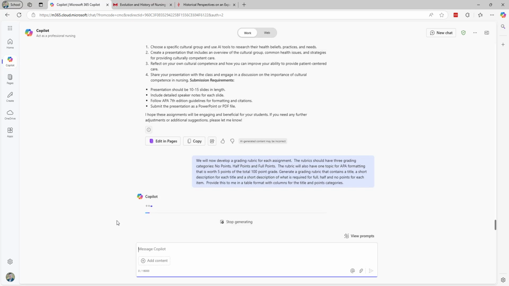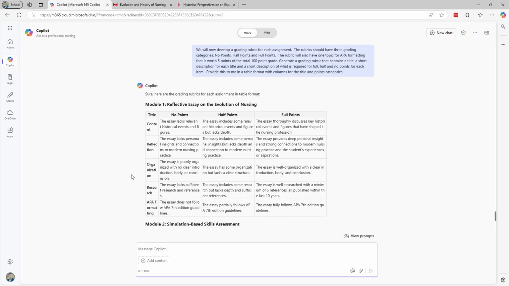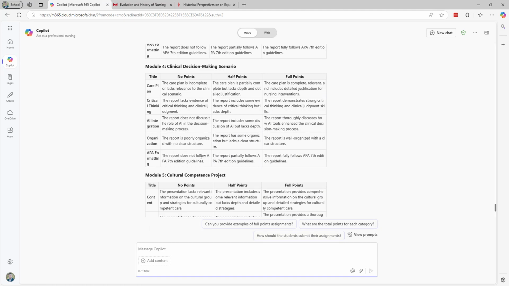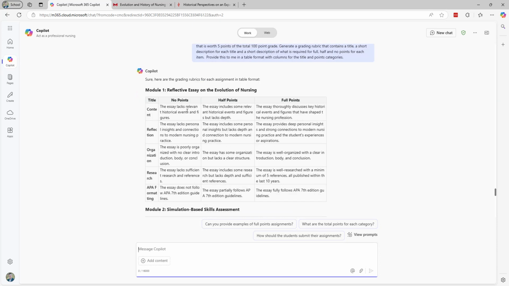Whenever I generate my rubrics, I like to have it in a table because I add that into my assignments. So you'll see here, and this is going to jump in a moment, that it's given me a table here with content, reflection, organization, research, and APA formatting. Let me scroll back up here. No points, half points, full points, with a description of what's required for full points, half points, and no points for each. So you can go in and use this. You can change it, update it so that it makes it more useful. But again, this is a place to start.